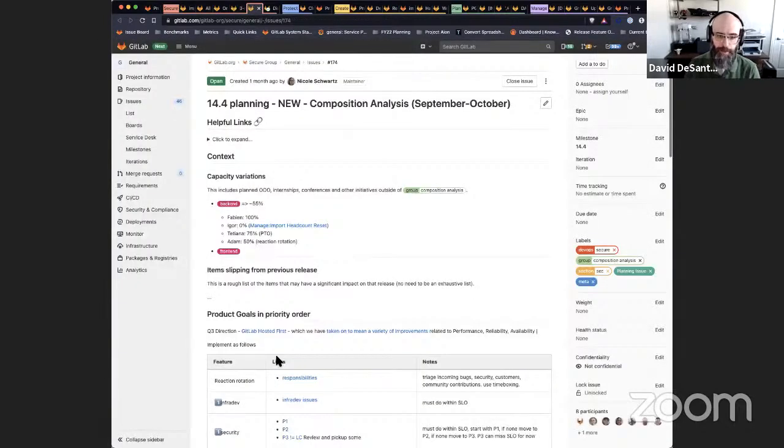Our composition analysis team is focused primarily on GitLab hosted first, with a focus on reliability and scalability again. Here, they're focused primarily on infradev issues. The composition analysis team is supporting the managed stage and burning down some of their infradev debt. And that's very exciting to see the cross-stage work. On top of that, they will continue to move items forward within their own area as well.